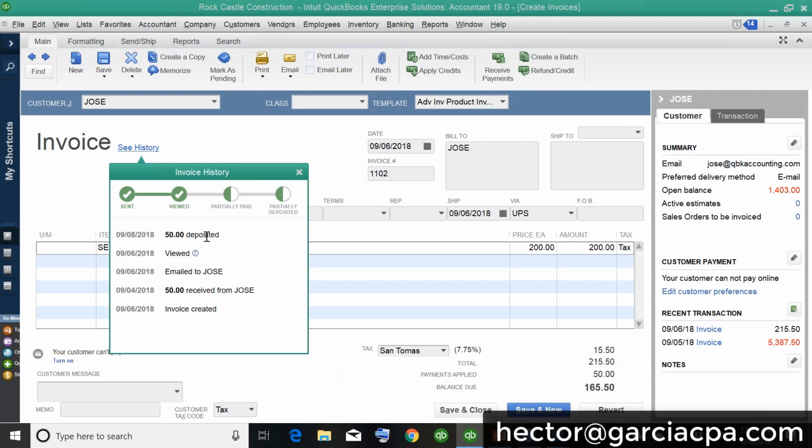The only thing I don't like about this is I can't click on it and go to see the deposit itself. I don't like the fact that you can't do that. But I mean, it is a step. Maybe they'll add that later on. But I mean, this history here, it's really neat.